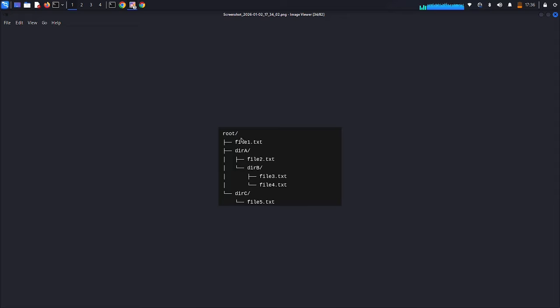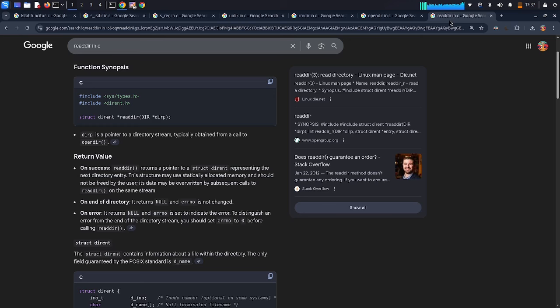Then we are going to go back to the root and read the next directory, which is directory A. Inside this directory A, we are going to get the next element, which is file2.txt. We are going to delete it and go back to directory A. Then from directory A, we are going to get the next element, which is directory B. The one who will read the next directory is the syscall, which is readdir in C. It takes the directory and fills this dirent, which is a structure that will give you all the information about this directory.